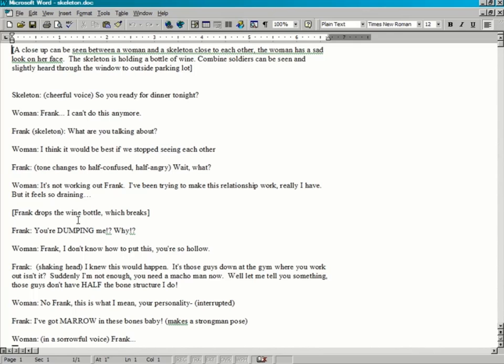I was originally going to have the skeleton holding a bottle of wine, like he's shopping, then drop it when the woman said she wanted to dump him in order to express his shock. We ended up foregoing it because we decided the amount of extra work it would take to do that wasn't worth it for a small effect like this.